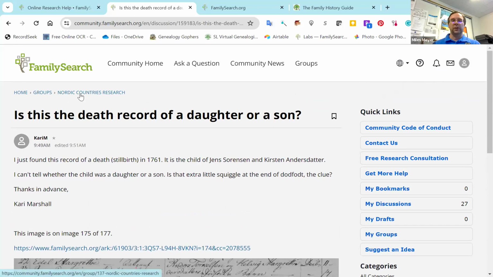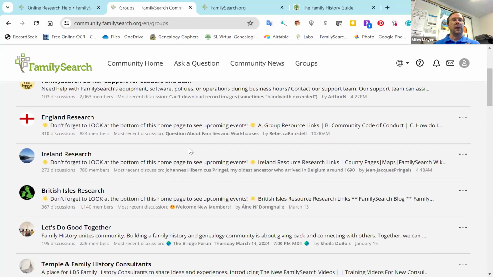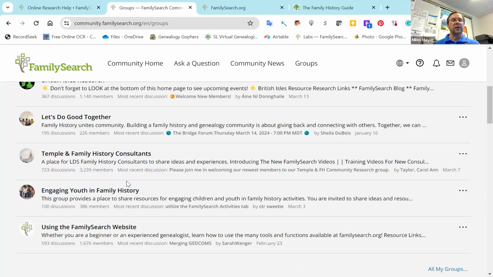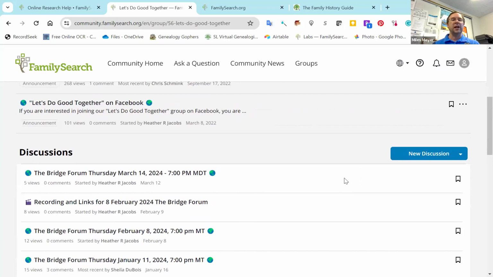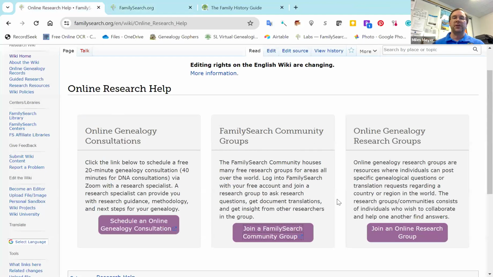These are just like your old message groups that used to be on Ancestry and all the other sites. But there's a lot of different groups here that you could join if you're interested. You can see some of my groups are Germany, England, Ireland, British Isles, and so on. Some of these groups are still active. Yay. So take advantage of those groups because they're great places to ask questions and get assistance.